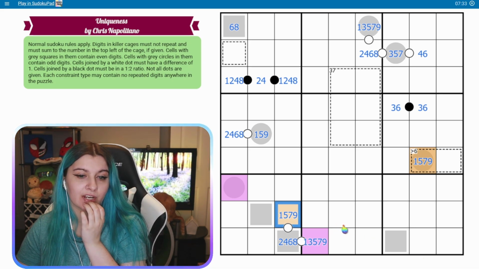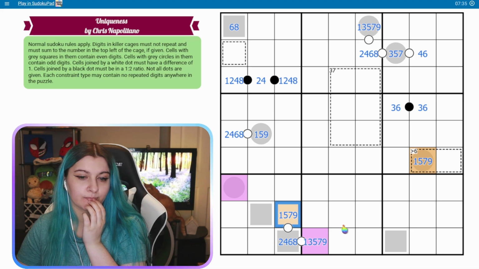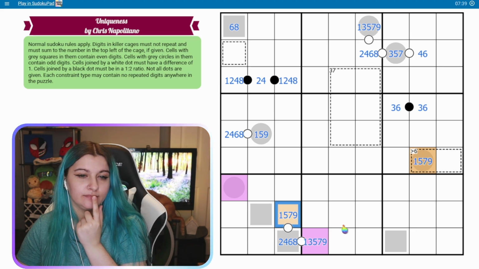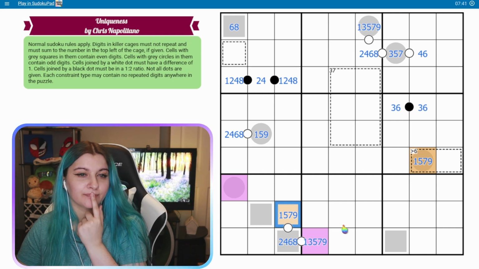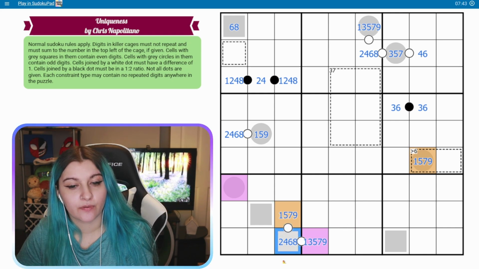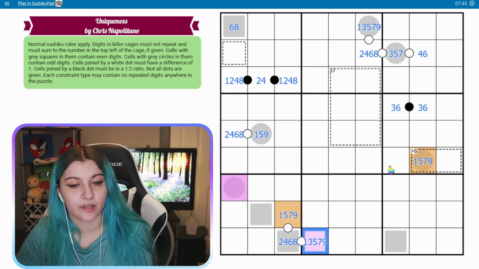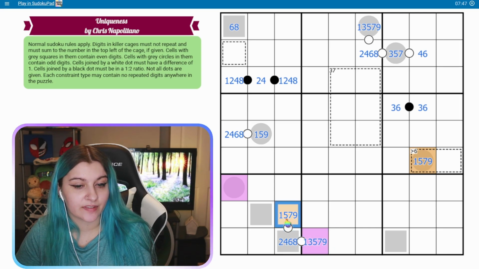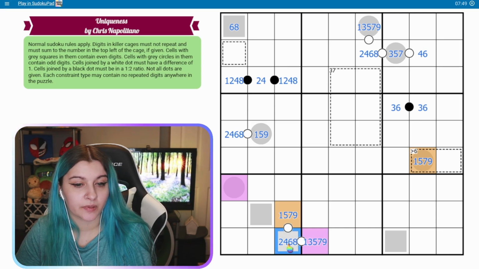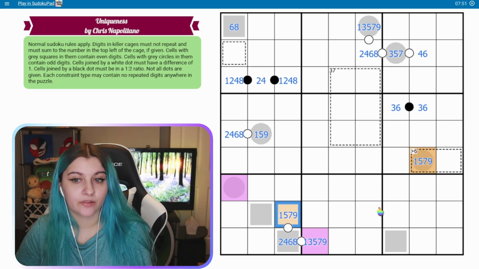What does that change? I don't know. 3, 4, 5 is no longer an option. But this could still be a 5 because I could go 5, 6, 7. And this could still be a 4 because this could be 3, 4, 5. I don't know if that changes anything.